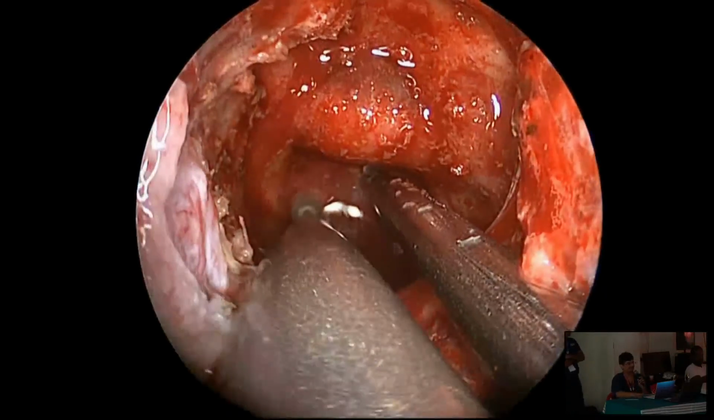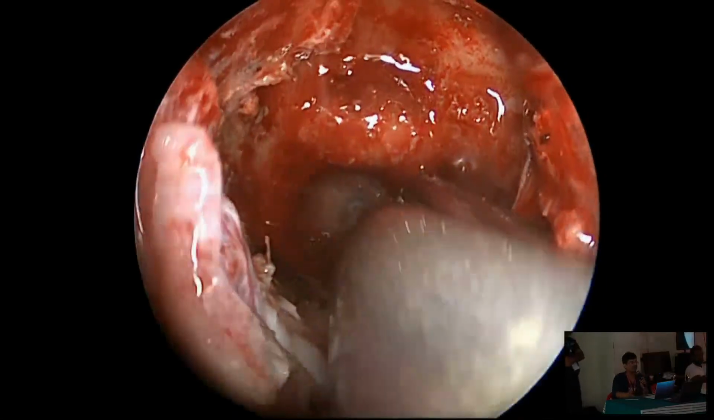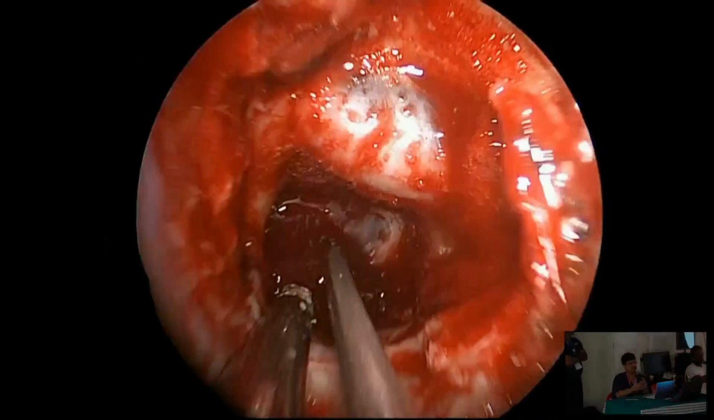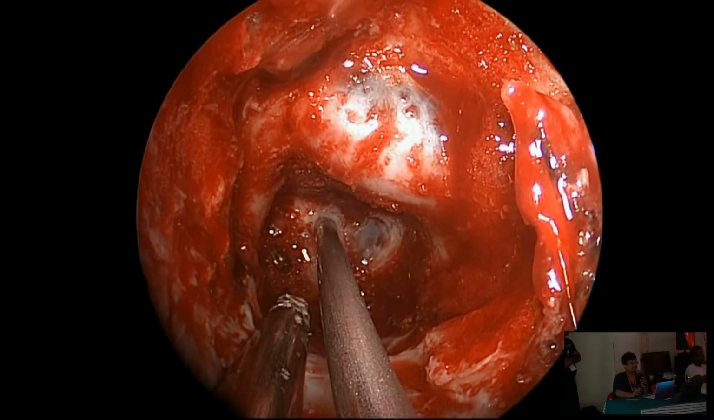So this is a nice picture of the paraclival carotid, the sella, and then you go with the help of navigation. If you have navigation, it's very good. If you don't, there's a good fixed anatomic landmark, so you know where the tumor is, and you can start drilling it. You can see you go immediately.